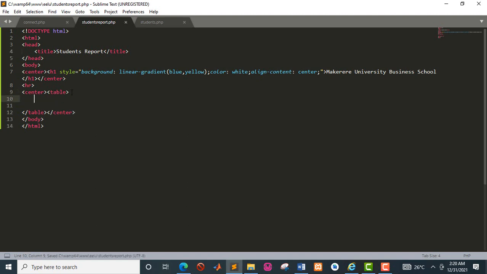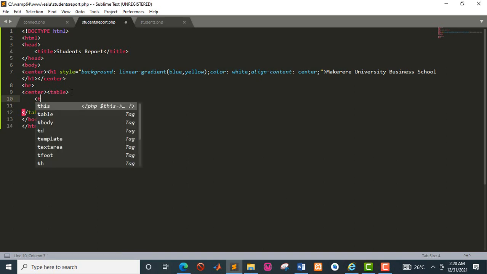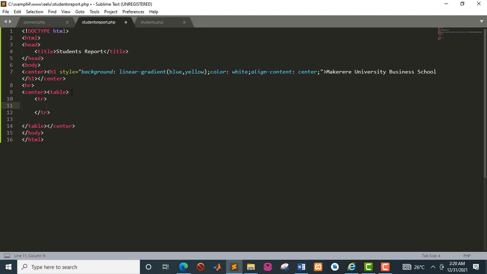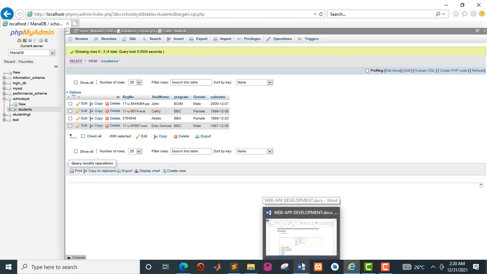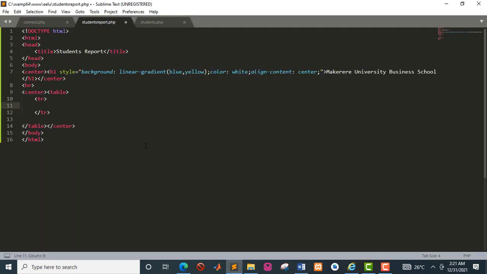Remember we said that a table is made up of rows and columns. So we are going to put the first row with the element tr, meaning table row. And inside this row we shall have the headings, just like the way we see our table right here. We have these column headings: reg number, student name, program, gender, and date of birth. This is what we call the table headings. The HTML element for table headings is th. So therefore we shall go ahead and do that.